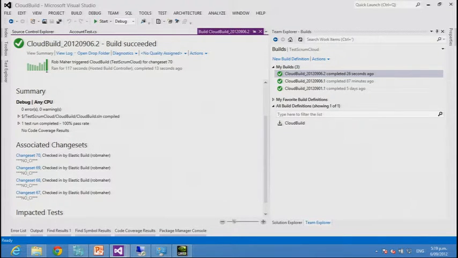First prize, and only prize, what is it checked into my source control? What is the Elastic Build checking into my source control? And the libraries. Yes, there you go. Come and see me at the end.